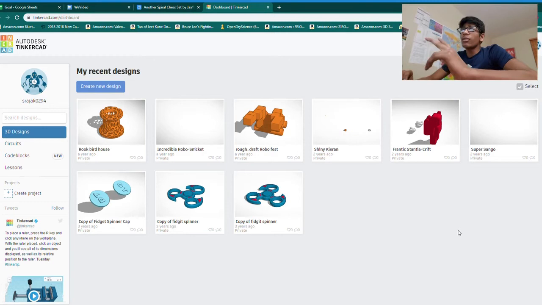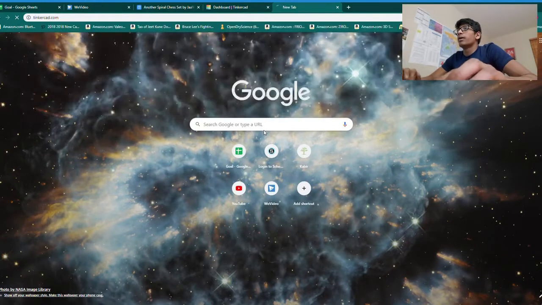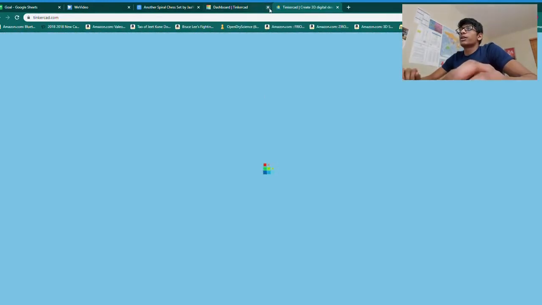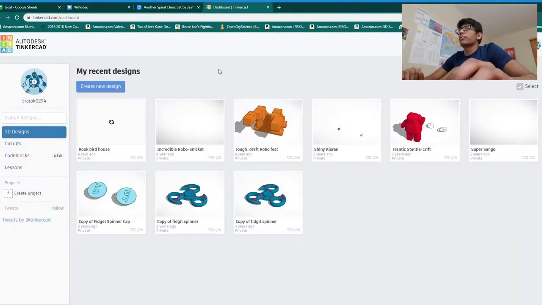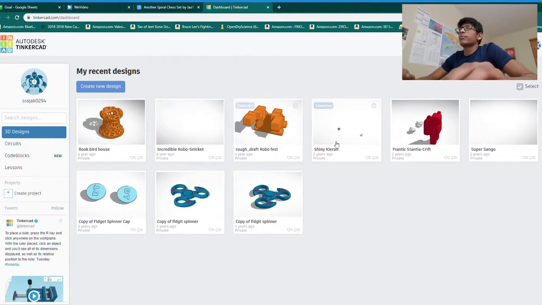There are two main websites that you can use. One of them is Tinkercad, which I'm on right now, right? Tinkercad, and that's the website. You can log in or sign up. Mine's already logged in, right? So this is how your page looks if you already have some designs going on.